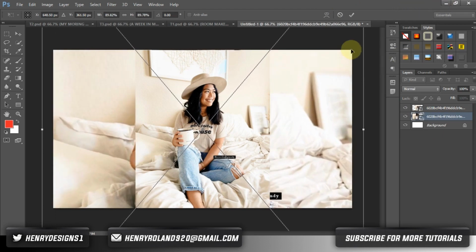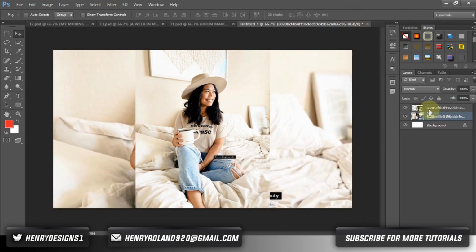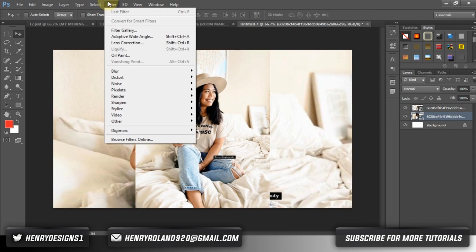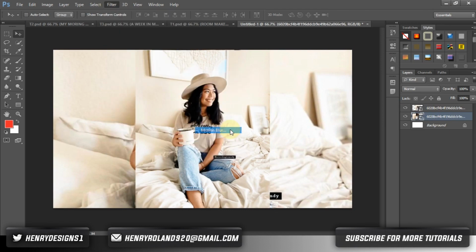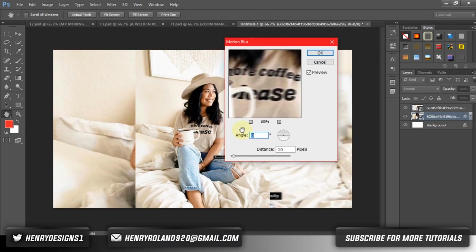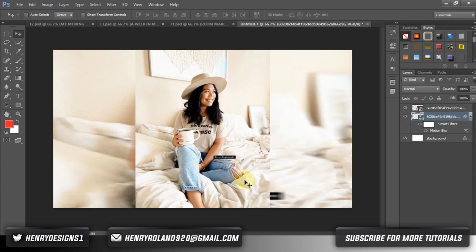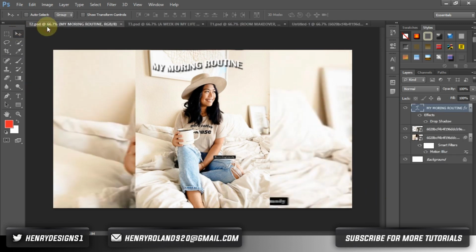Once I expand it, I'm going to come over to my Filter, then Blur. I'm going to make use of Motion Blur, and then I can increase it to, let's say, 18 or something like that. I'm going to click OK. So that's that.